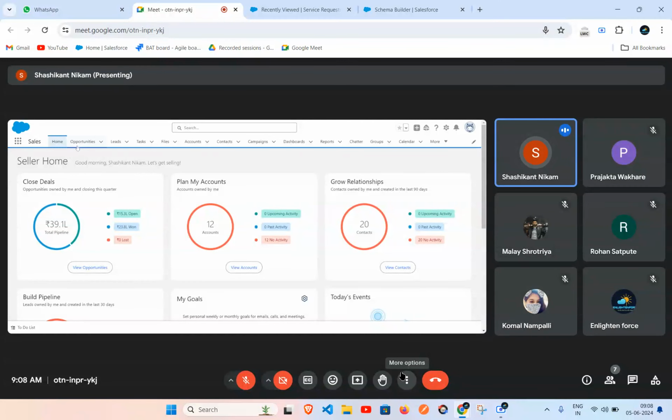For now, I'll show you what all these options are. These are the tabs: this is the opportunity tab, this is a file tab, this is account, contacts, campaigns. If you click on more, you will see other options as well. So this app is nothing but a collection of tabs which any user, sales agent or service agent can configure as per the business need.